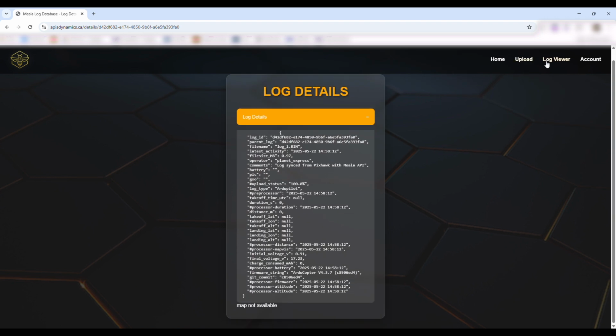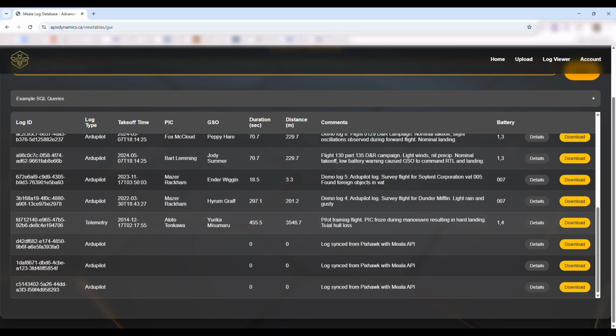So now you know how to use the Meala Python API to sync logs between a flight controller and the cloud with just a few lines of code.